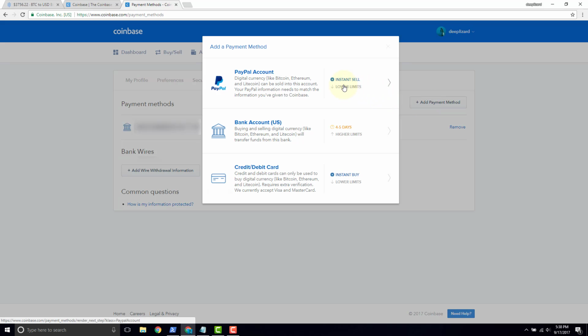So it says here lower limits. What are these lower limits? And here for the bank account, it says higher limit. So if you're purchasing with a PayPal account or a debit or credit card, the amounts that you're going to be able to do are going to be lower. Now, if you're using a bank account, and it says here US, then you're going to have higher limits.